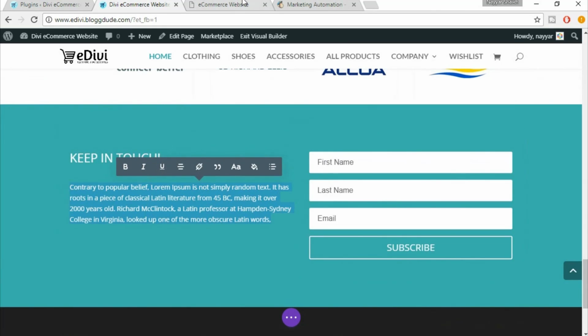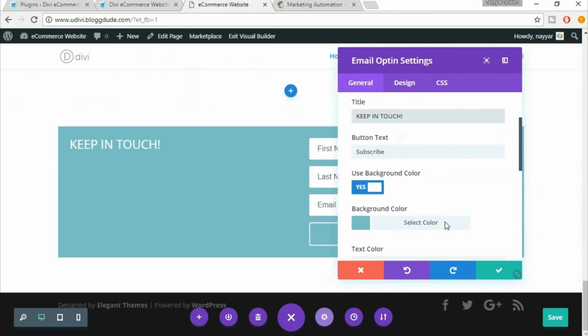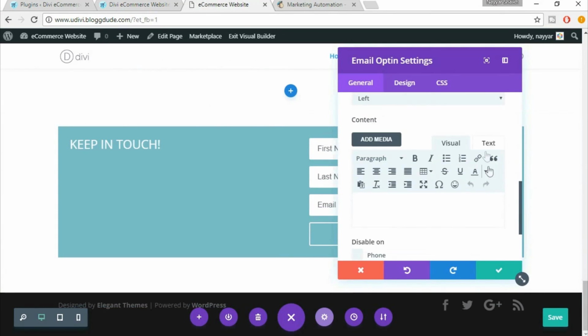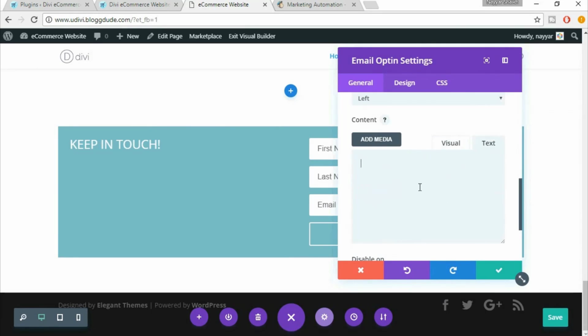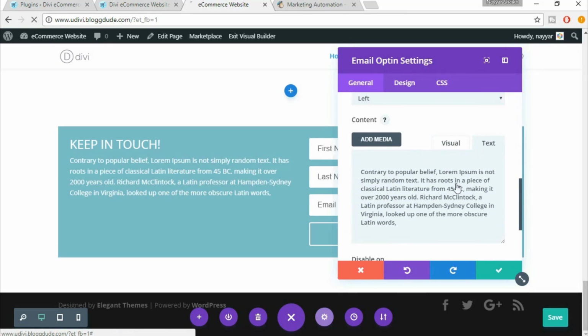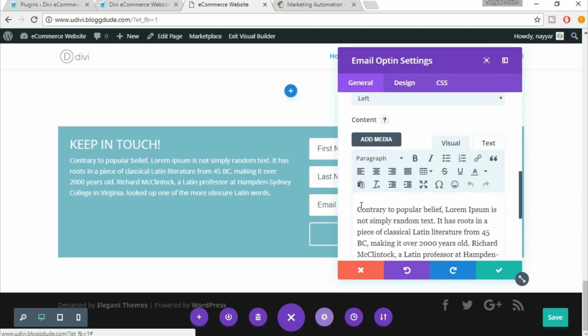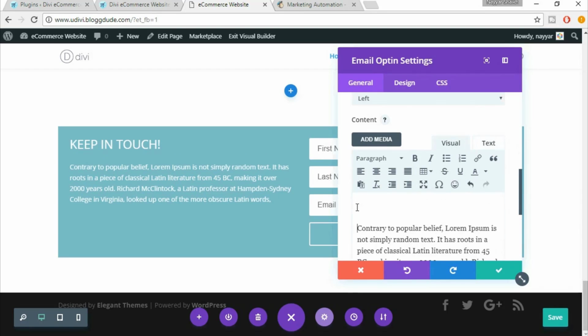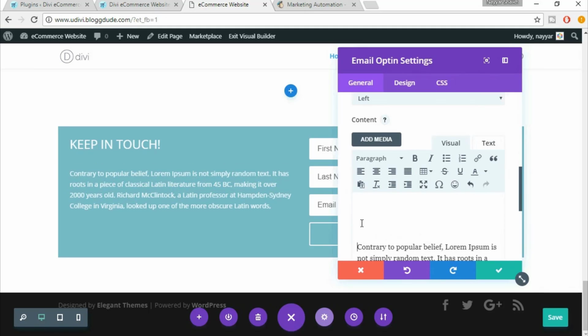Let me just copy this text and come back over here, come down and paste this text over here. Okay, and put some space before the text. Okay, in the visual section, put some space before the text, between the title and this text. Okay, fine, this looks awesome.